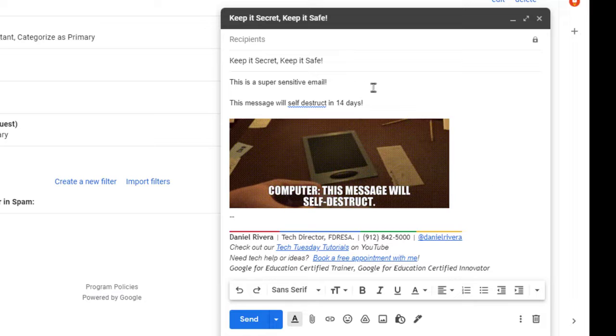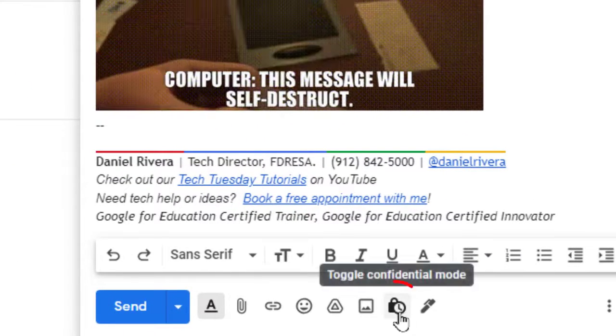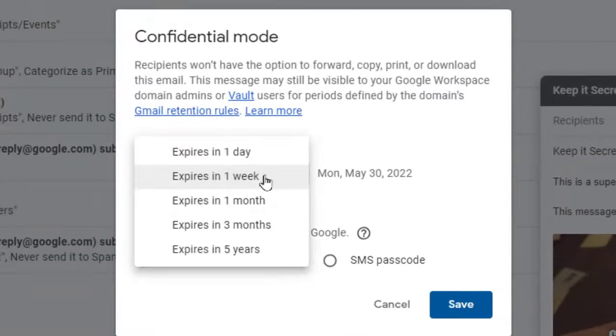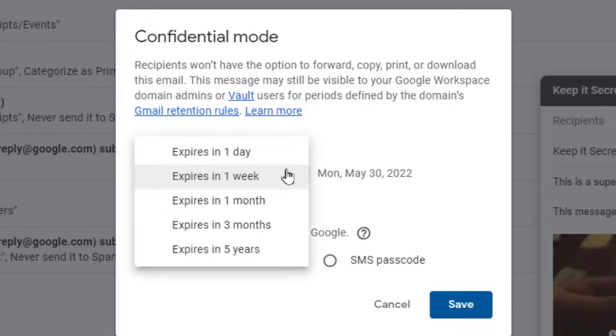To use this feature, compose an email and look down at the bottom toolbar and see if you see an icon with a lock and a clock on it. If you don't have it, you'll need to contact your admin to see if they can turn that on for you or if it's allowed in your district. When you click on the icon, you'll get a pop-up that asks you how long you want them to be able to view this email and the attachments of it. Set the time frame and it'll handle the rest.